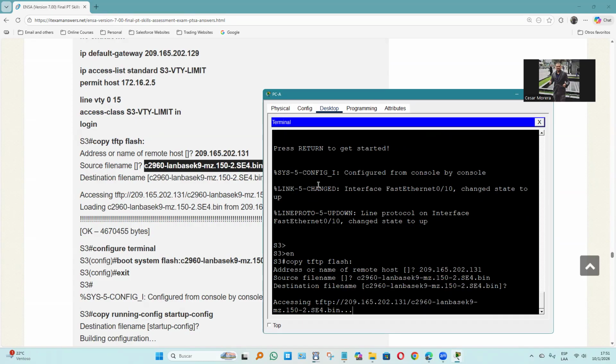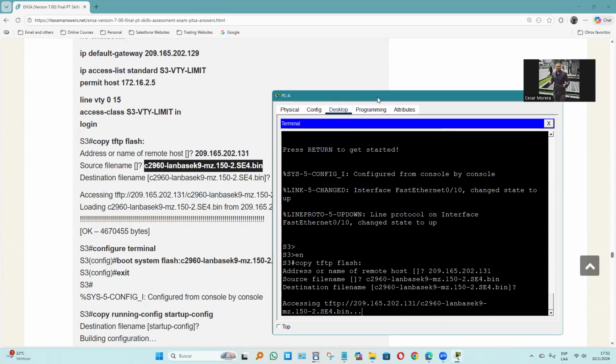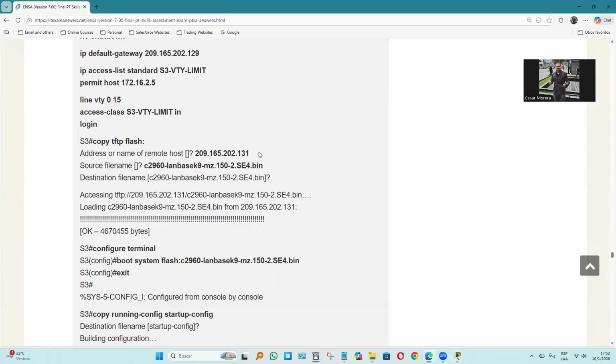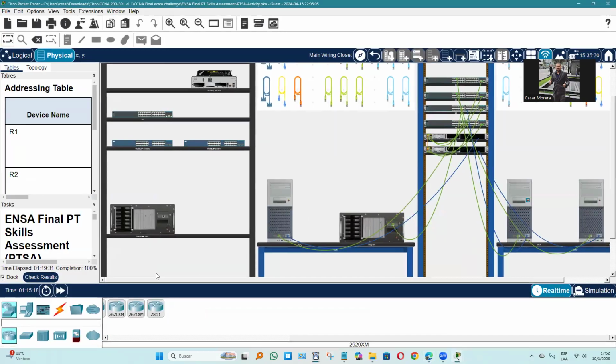Let's just click enter. Let's wait. Hopefully this time it will work perfectly. So it was probably that the server was powered off and we didn't have access to save the configuration in the server. Let's do a do WR. Let's see if we got to 100 for this lab. We got to 100. Amazing.